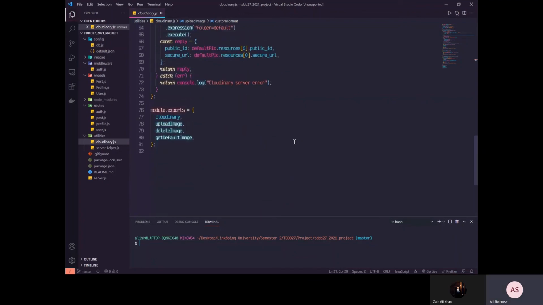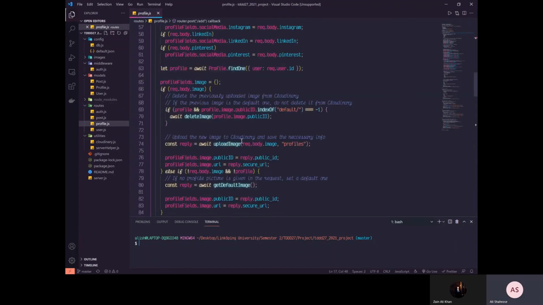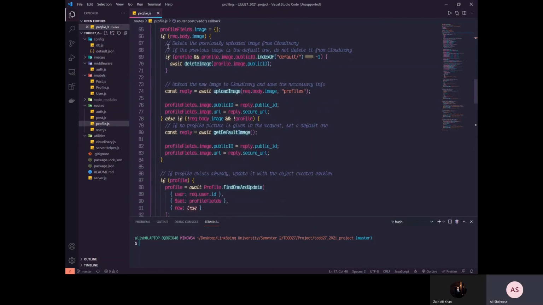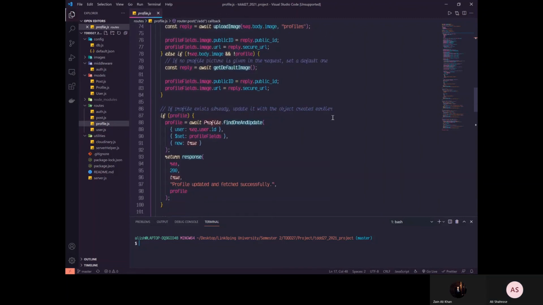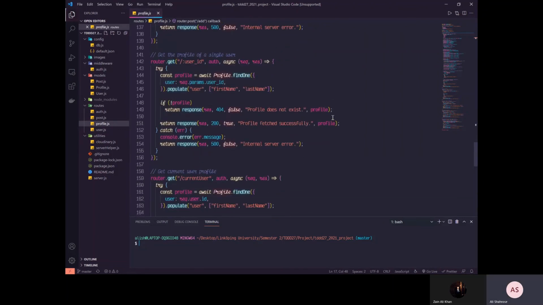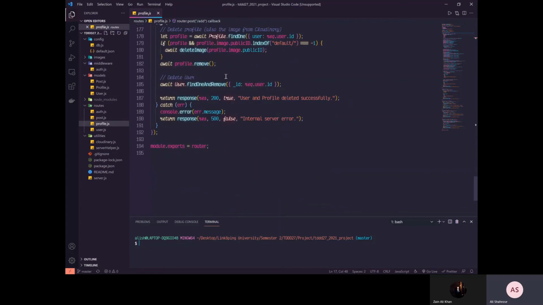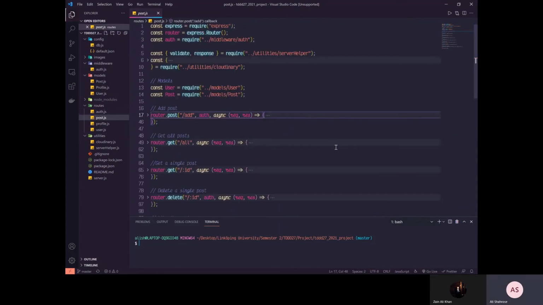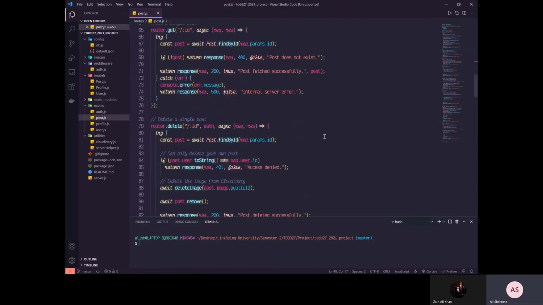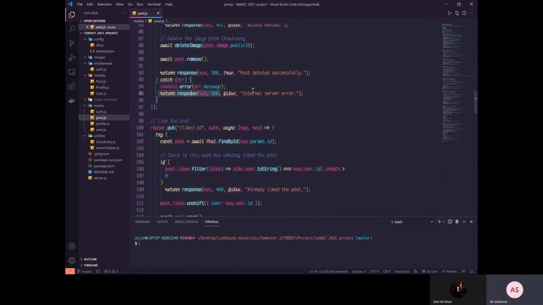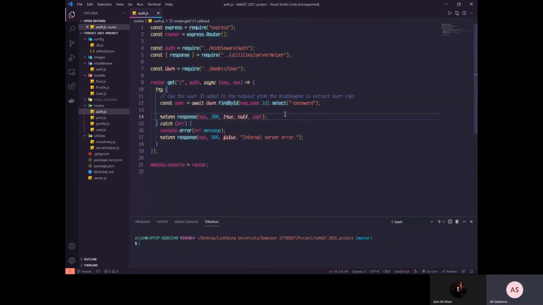That's it. Back in profile, there's some nifty logic going on. I'll explain this later. And we have all these routes that were shown in Postman. The same for the post here. If I just expand, everything is here. You can see all these one-liner responses. That saves us so much space. And then this auth, all it does is get the user data.